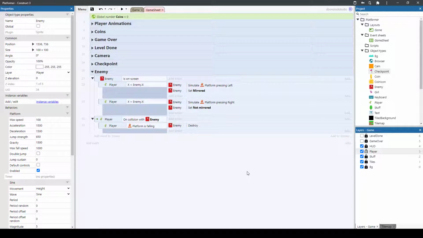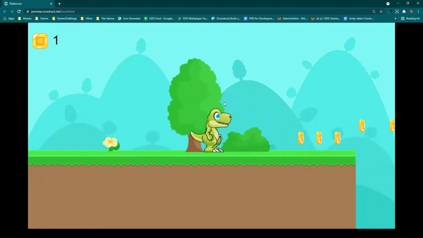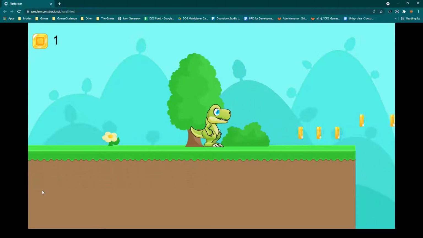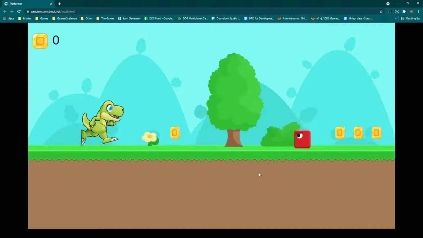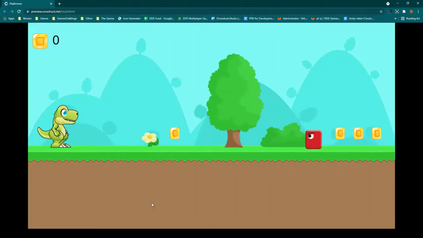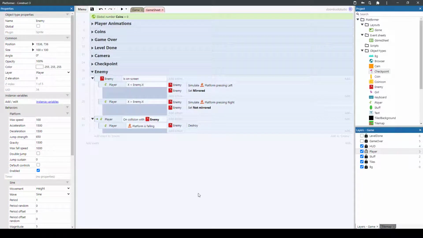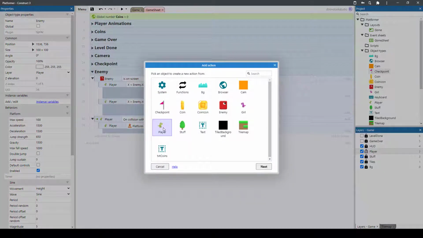All right, let's go and test this. All right, it works. And when we are not falling, doesn't work. Very good. And actually works. So now when we hit enemy's head, we need to do a little jump after that. So let's go and make it.